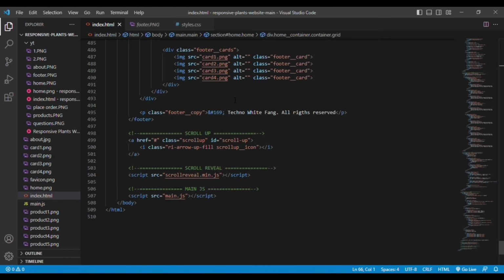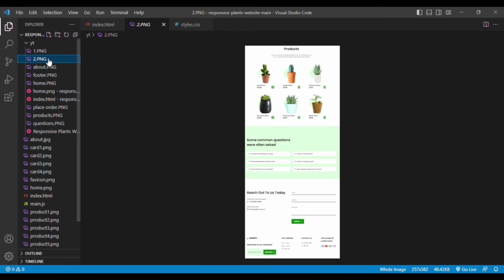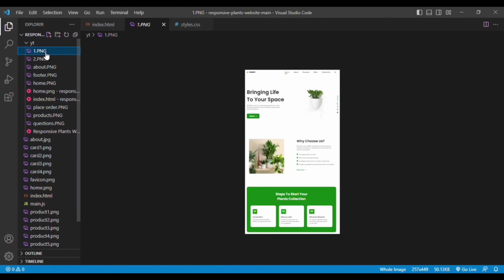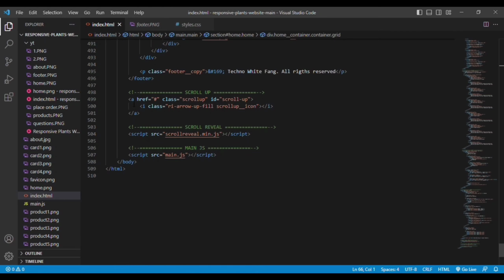Then we have scroll up. This button, I'll show you if it's visible. You can see here this small button that is available at the bottom. Whenever you click on this button, you will be moved back to the starting page of the website. That is the scroll up button, and we use JavaScript for that. I will explain it in the JavaScript section.